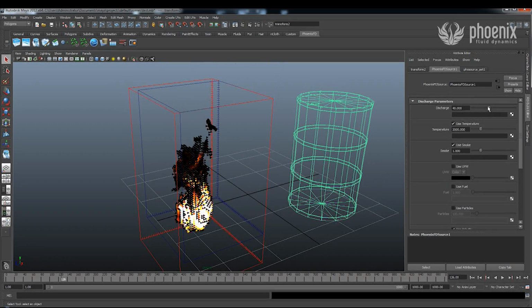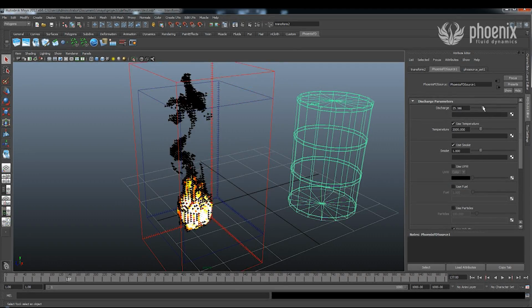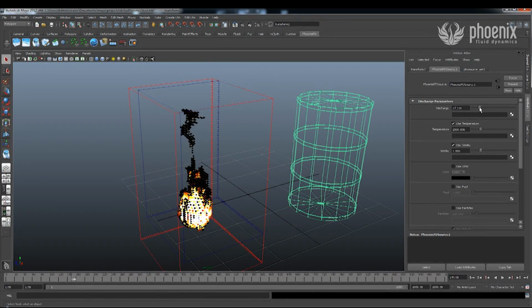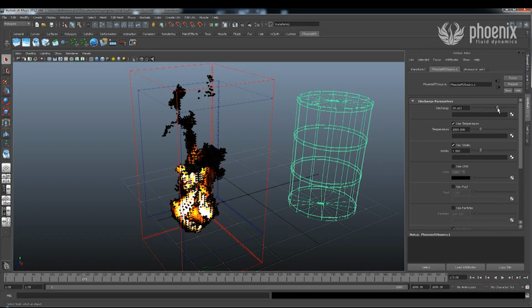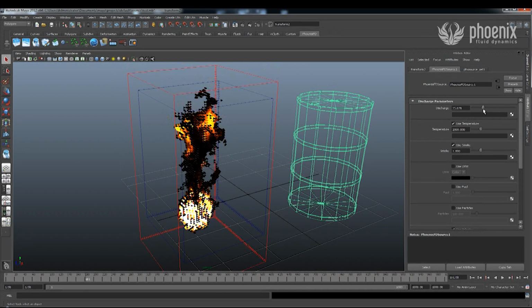A cool thing about Phoenix is that all the settings can be changed in real time, or at least most of them. So as you can see, I can play with the discharge, and as I increase it we get more flame into the simulation, and as I decrease it we get less flame.